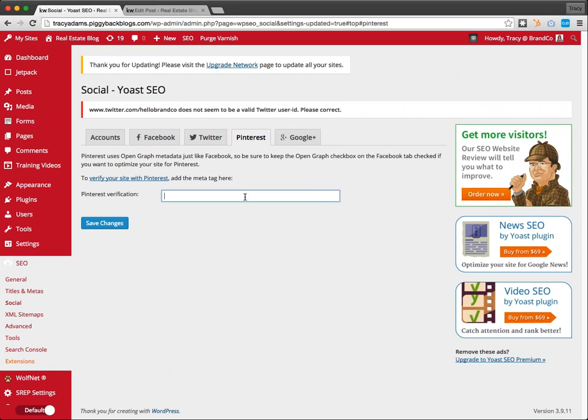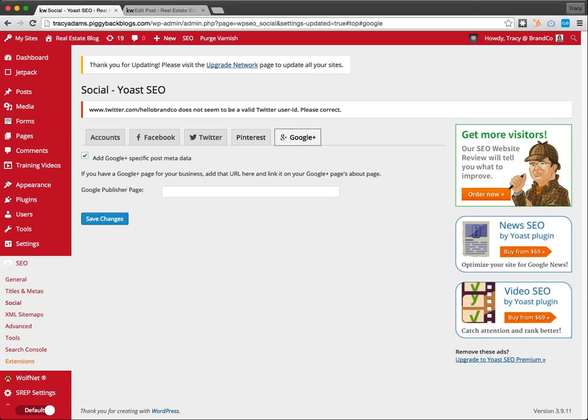With Pinterest, this is your easy way to verify your Pinterest, so that you can say, yes, this is my website. I do want to pull and use it on there and all that kind of stuff. And you get that code specifically from Pinterest whenever you're trying to connect a website to it.